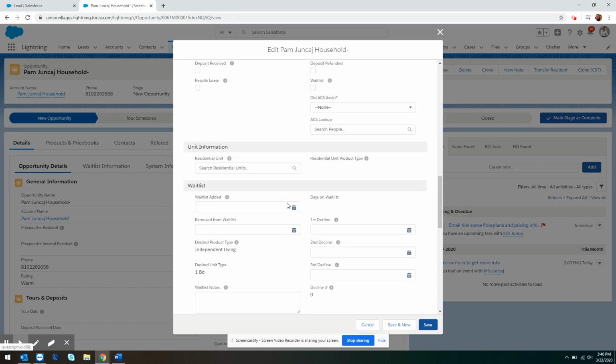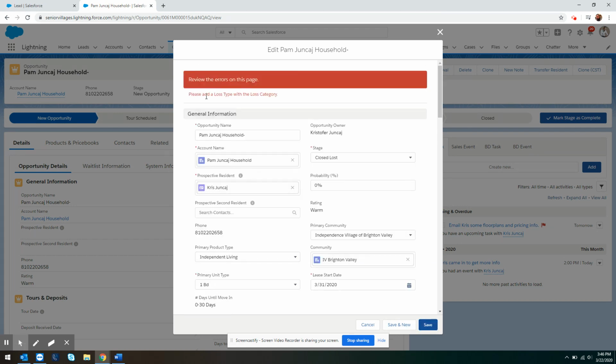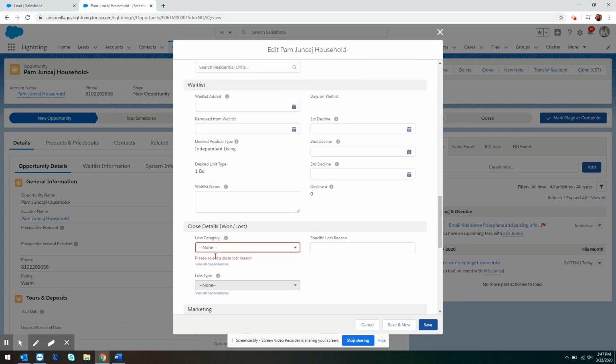I'm going to scroll down, and part of what I need to fill out in addition to that, if I hit save again, it's going to ask for a lost reason. So if I scroll down to the bottom, it should be in red. You can see here I've got a lost category. So I choose from the lost categories. Was it health related, location, financial, administrative, or competitor? Okay. We're going to say administrative.